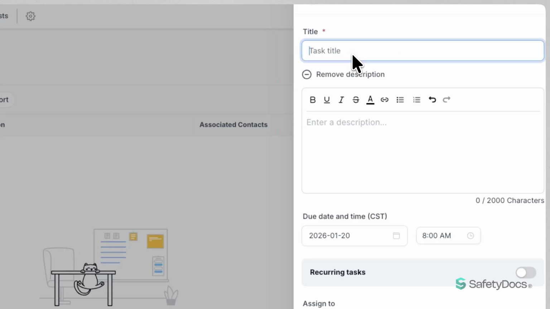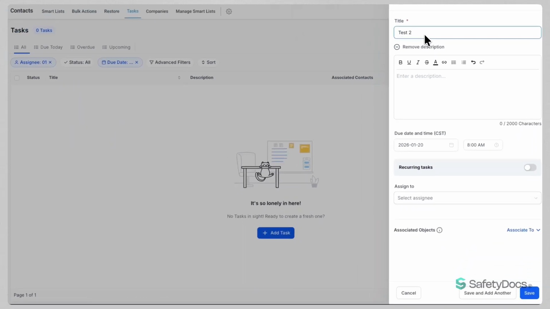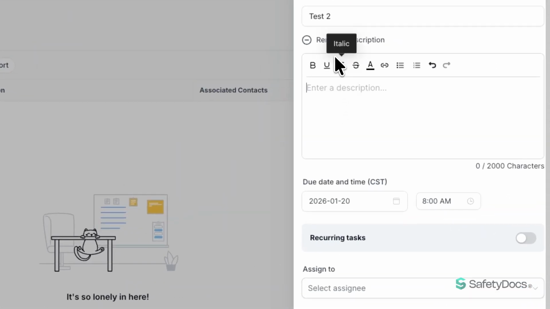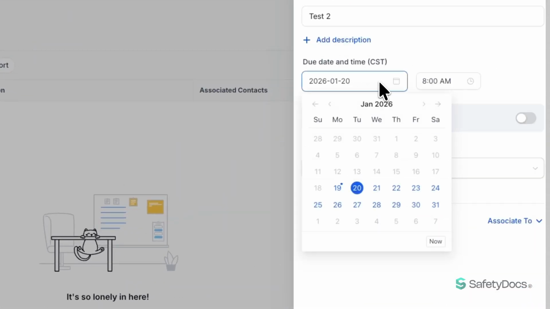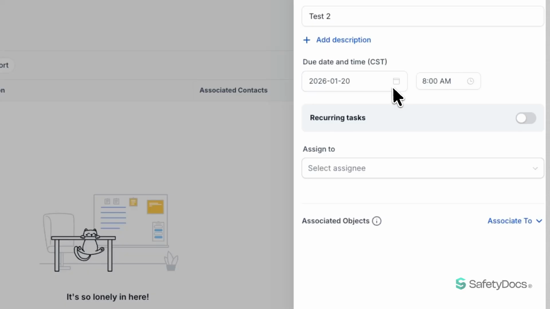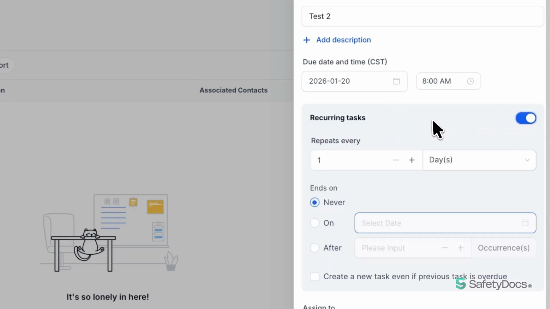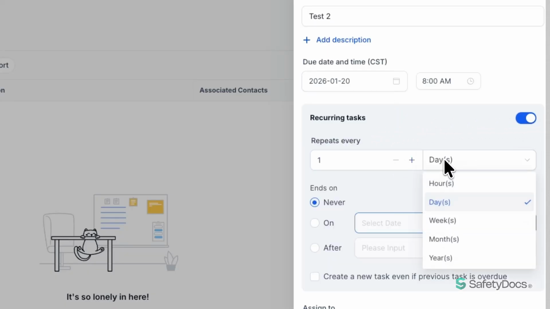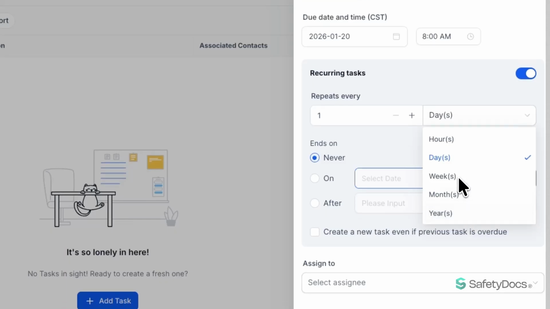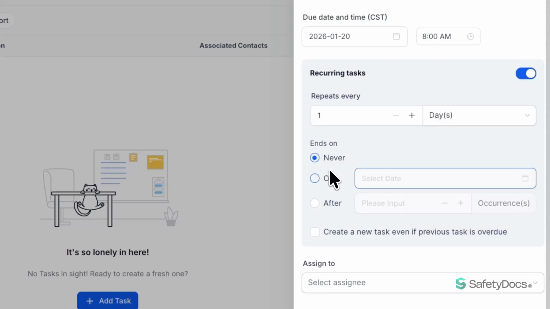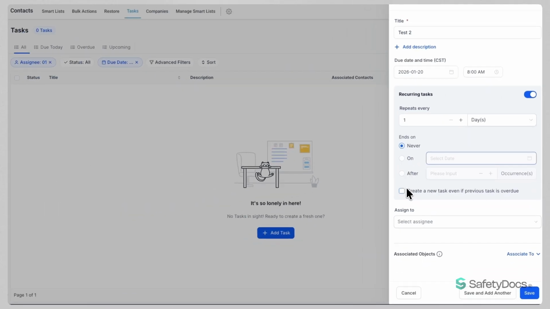You will start with the task title. You can choose to remove the description if you would like, and of course add text. You can choose the due date and time, choose whether or not it is a reoccurring task, and how many days, weeks, months, years, or hours that it repeats, choose whether or not it ends, and create a new task even if the previous task is overdue.